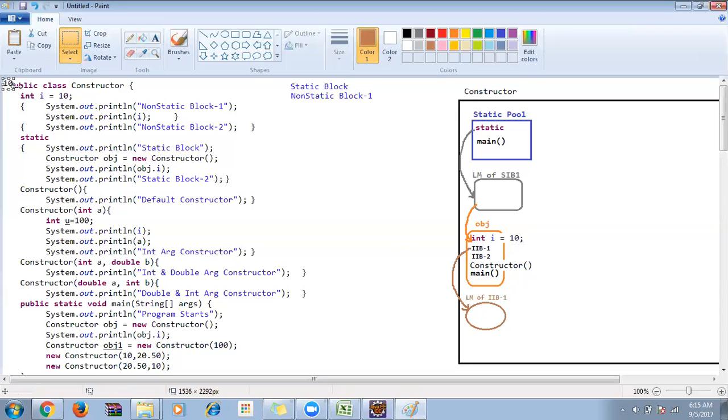So non-static members, in the non-static methods, and then after that in the IIB or in the constructor, I can use directly the variable name itself. It will search in their local memory. If it is not there, it will go to the object, because from the object only those memories are created. So when the object is there, then it will be taken.